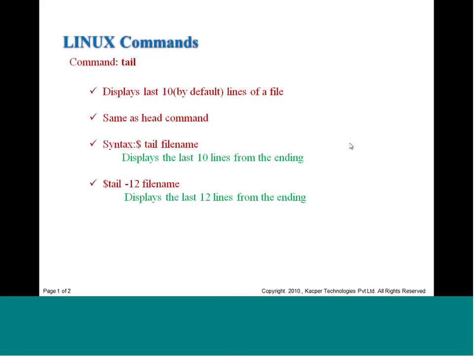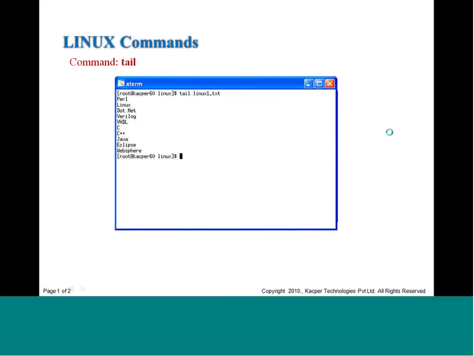So now let's look at how tail is used on a file. Here we specify tail linux.txt, and it displays the content of that particular file, but only the last 10 lines. So if it has more than 10 lines, the earlier lines are omitted in this example.